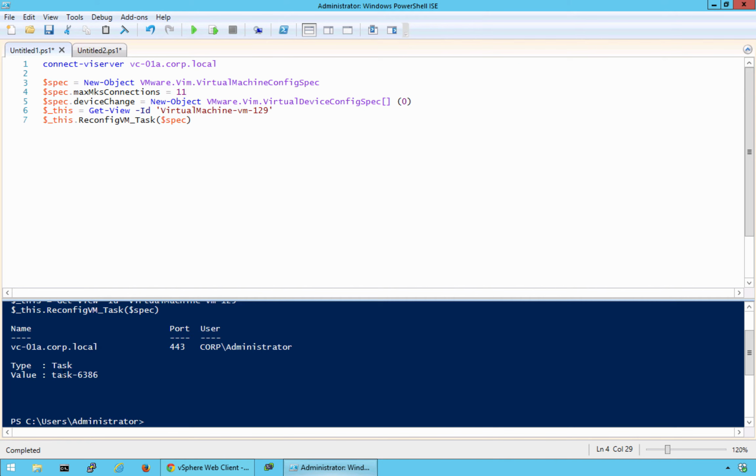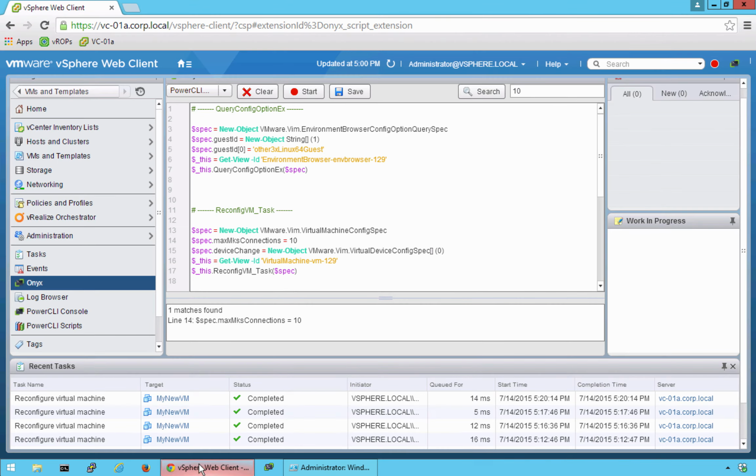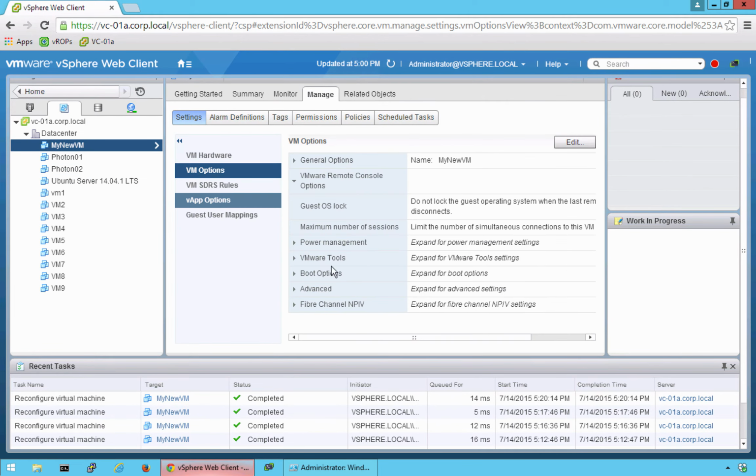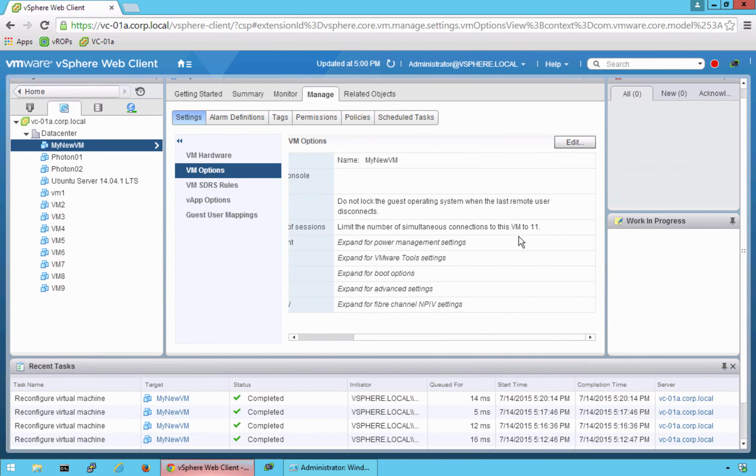So let's change that to 11 just to make sure that it still works. We'll hit the play there and we can see we returned a task. When we go into our web client, we can bring up the virtual machine, and we can clearly see that that's been changed to 11 for that virtual machine. The code works.